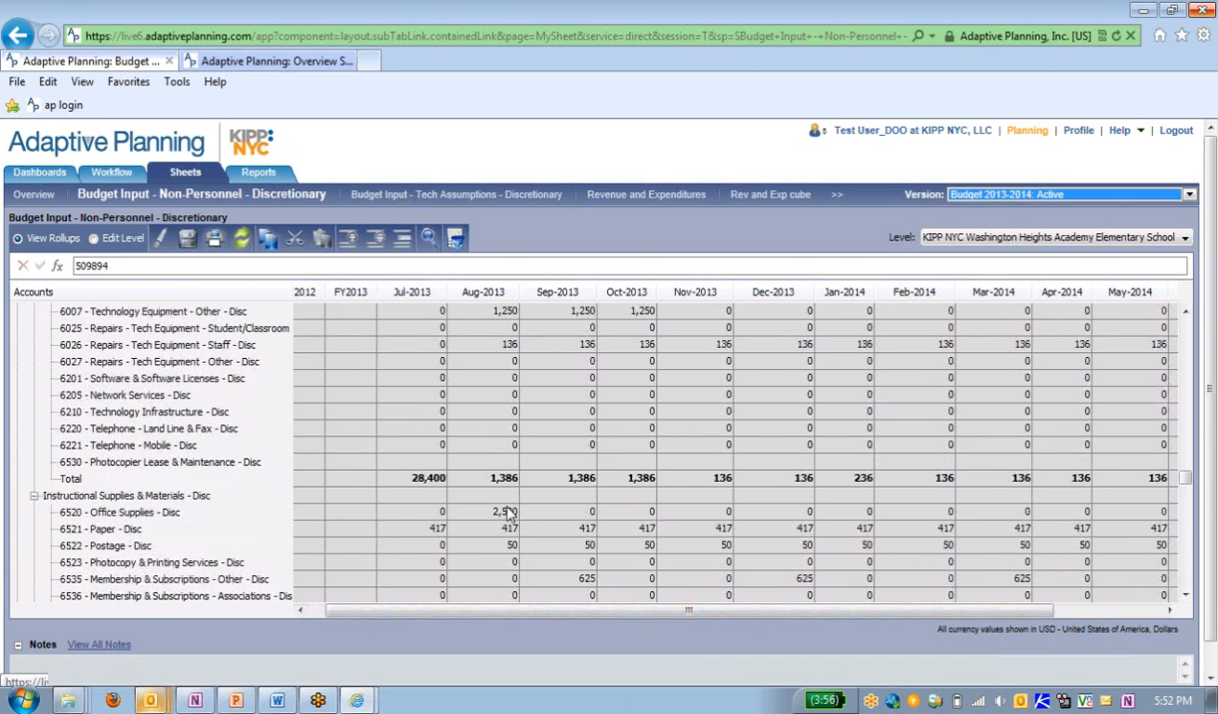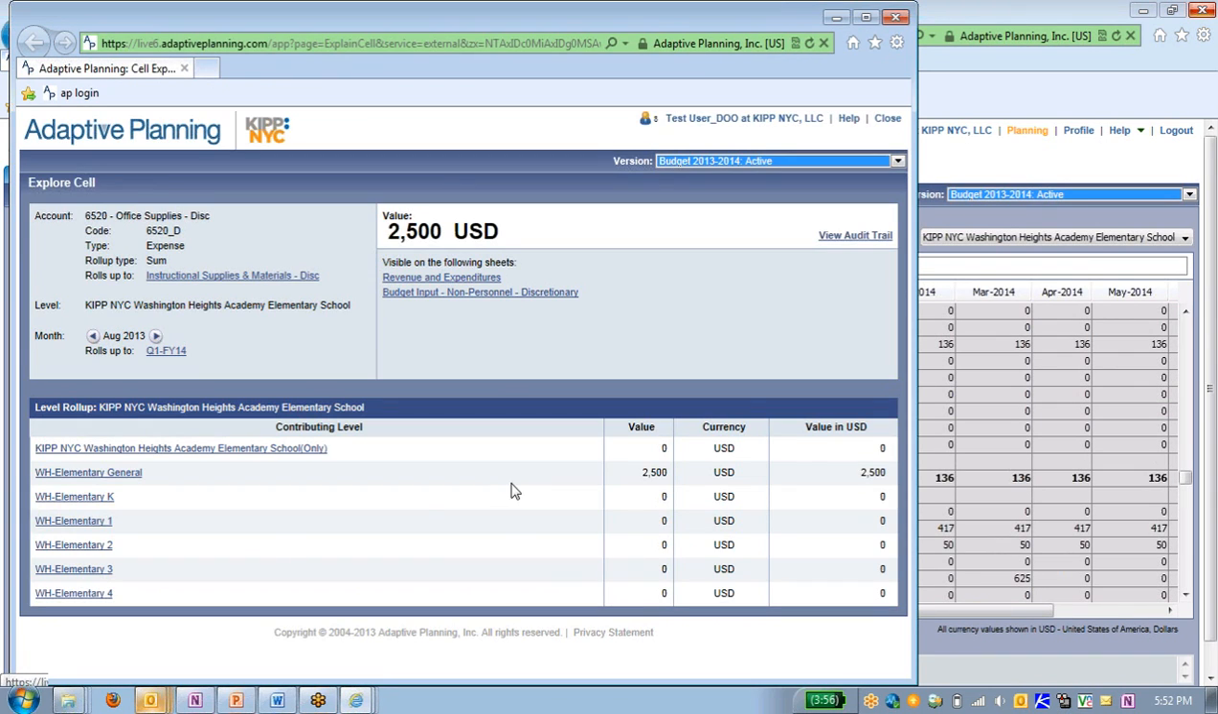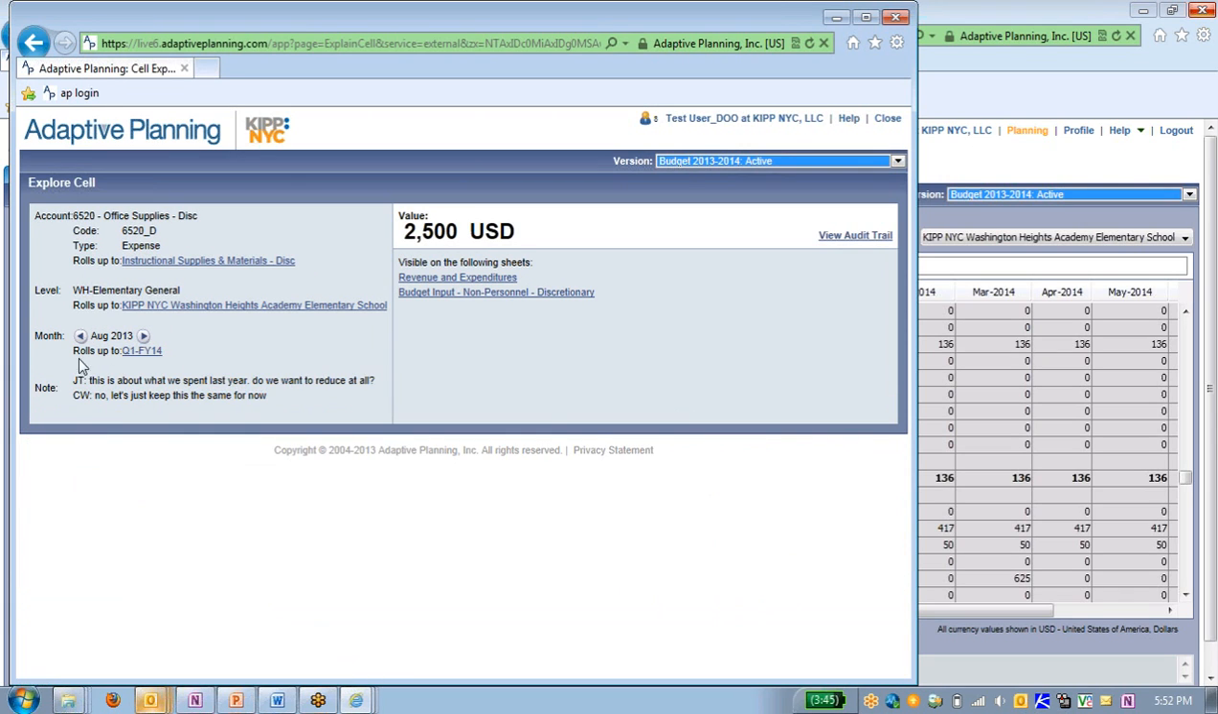I'm going to go up to this office supplies number here again. So let's say I want to drill down into this particular value. I'm going to right-click, select Explore Cell. If there are individual values in different grade levels, I'll be able to see that. I'm going to drill down into the elementary general level. And again, remember we saw this note before.